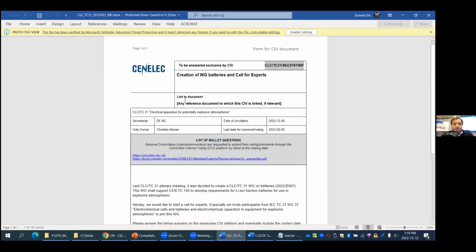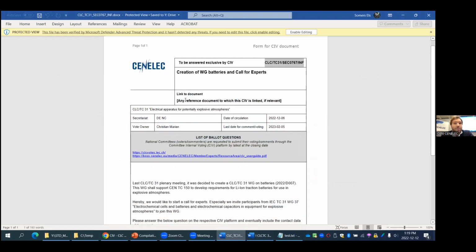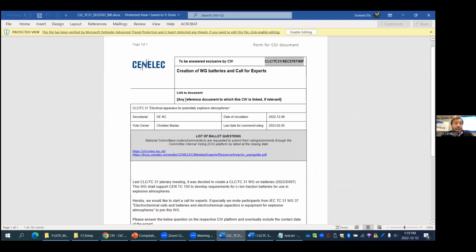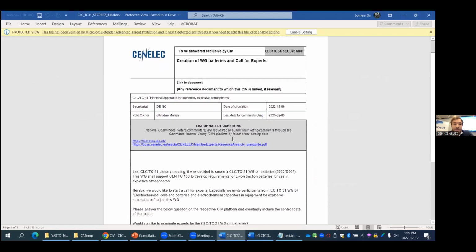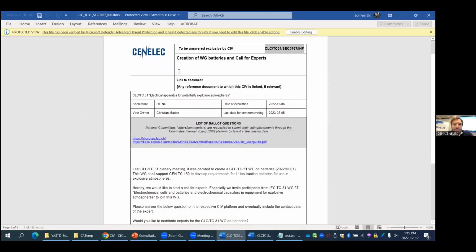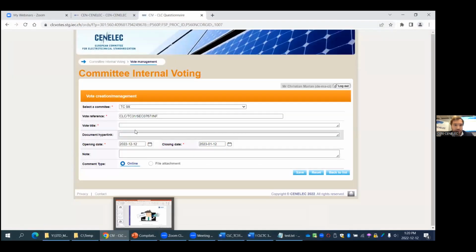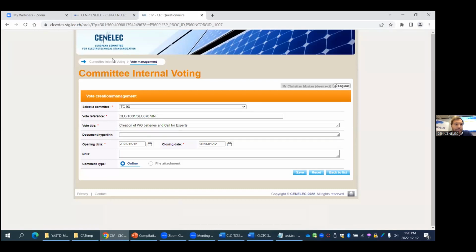Then our votes. By the way, this is a template. This is a CAV template for the supporting document, which you can, by the way, find on CENELEC BOSS. There on templates, you can find this, and then you simply have to fill it out. The title of the document is creation of a working group. So you go here on the vote title, and then now comes the interesting part: document hyperlink. That's where the collaboration platform comes into place.